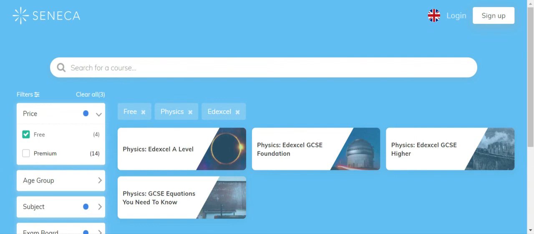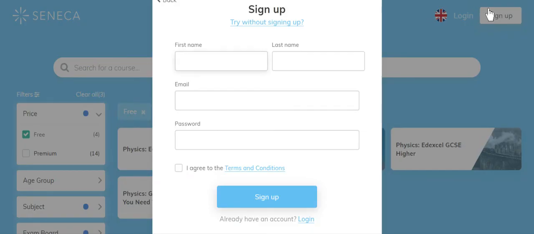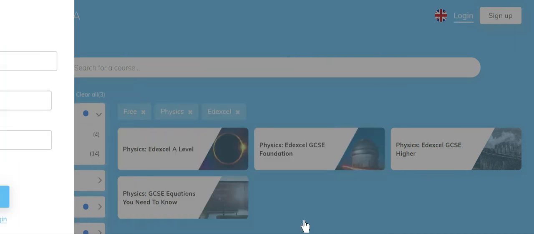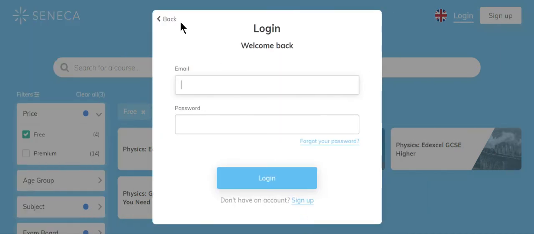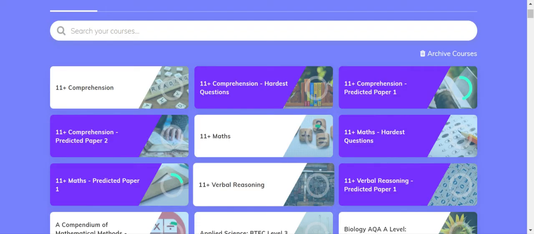Now we will talk about why you need a login. To log in, you can sign up to create an account. All you need is your first name, last name, email, and a password. Once you have, you can log in. Okay, and let me log in for you. Okay, so I am logged on.